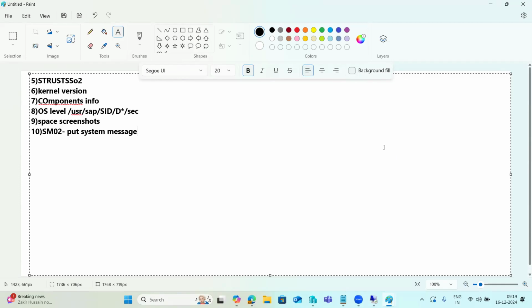A week before your activity, you need to inform everybody from date to date that you are going to perform the system refresh activity. So they won't log into the system. So these are the three steps we have to perform in our systems here: S trust, kernel, component information, OS level screenshots.